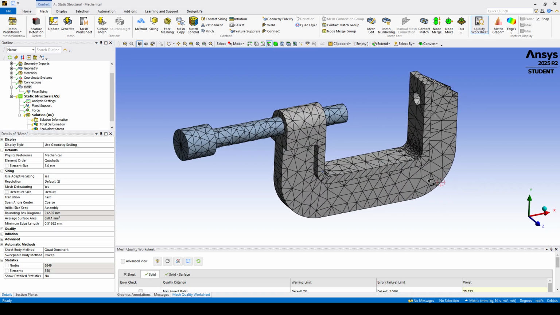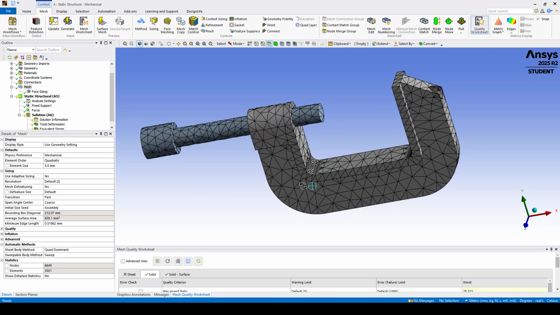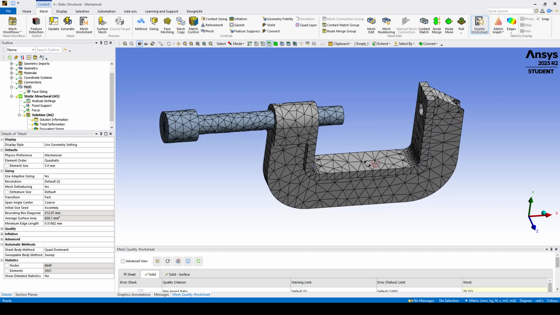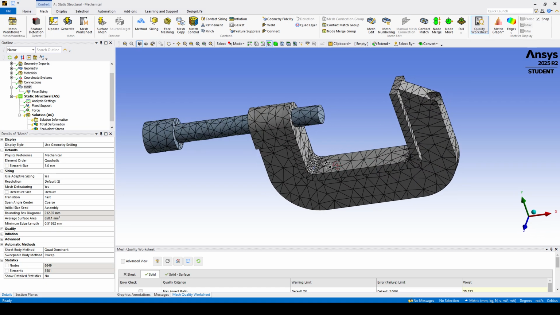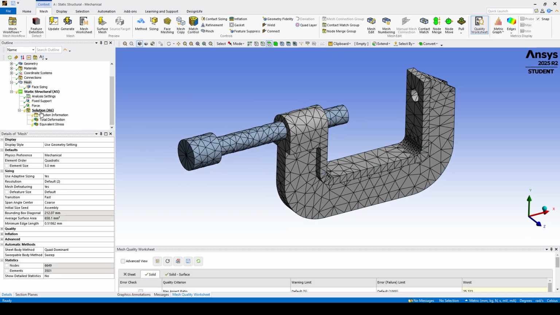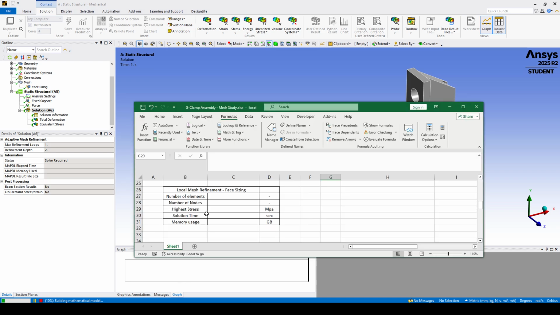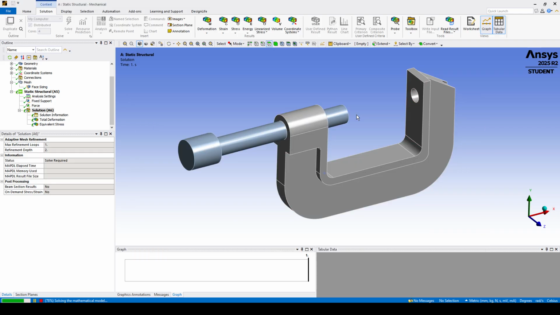So as you can see, globally it's still a coarse mesh, but only on these two small radii here we have this fine mesh with an element size of 2 millimeter. Now let's solve this model. So now we have to input the result here. And let's see how much stress we will get.